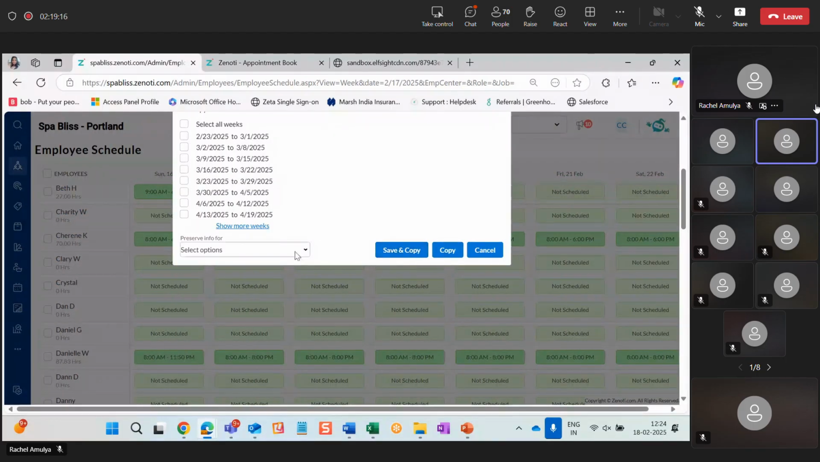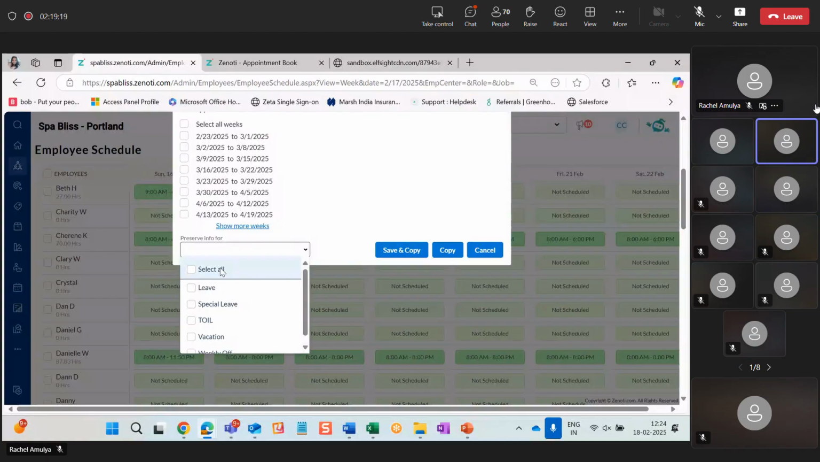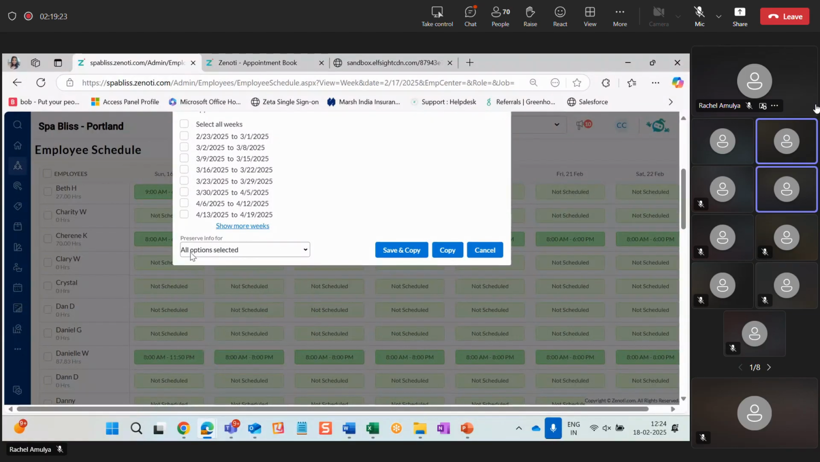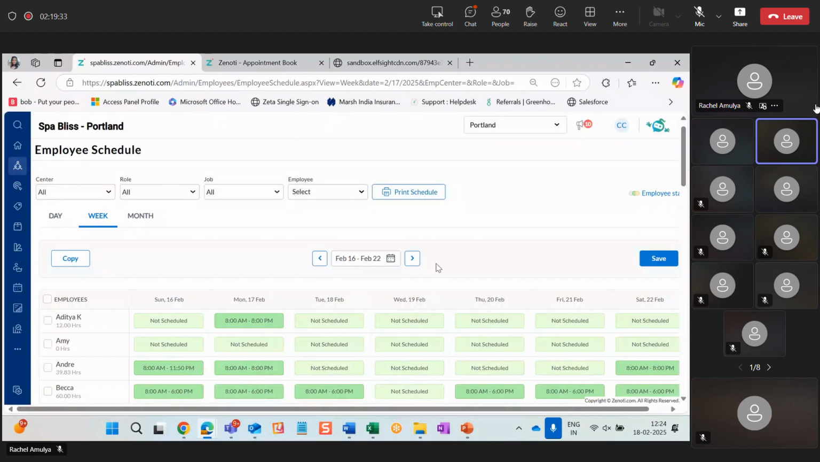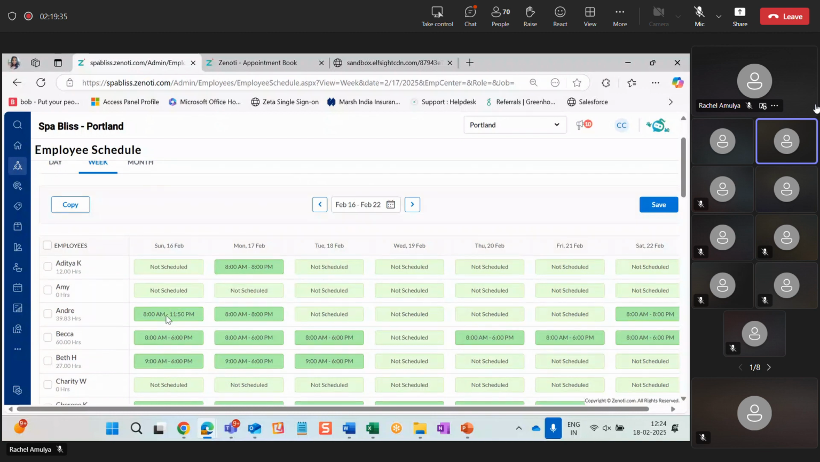Now, if you have given them leaves, you have to copy that leave pattern also. Okay. If you select reserve information for all options, click on copy. What will happen is this particular person, you see the schedule is copied. So this particular person, Andre, for the next 20 weeks, he'll work on Sunday, Monday, and Saturday only. Rest of the days, he will not work. Like that, you can copy the schedules for the week view.